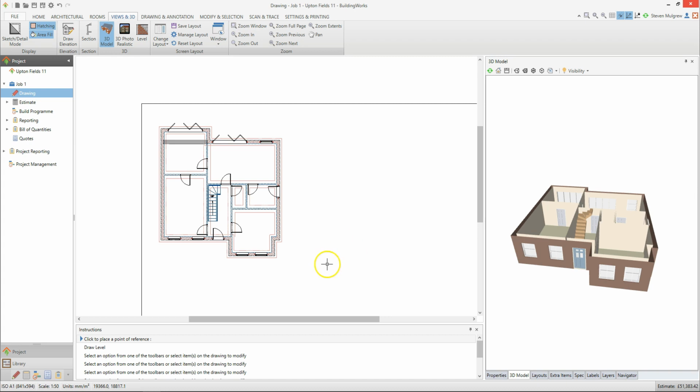First, the instructions tell us to click to place a point of reference. The reference point is a point you select on the building which is the same all the way through, so you can stack the floors or levels on top of each other to create your elevations and 3D views. I'm going to use the bottom left hand corner of the external wall. Click on the point you choose for your reference point.